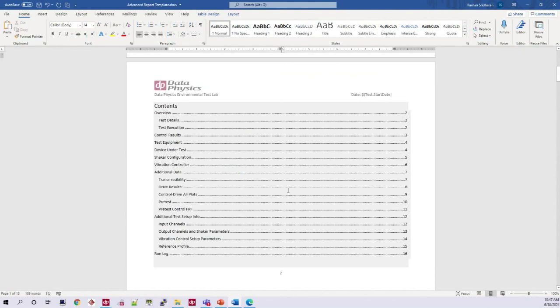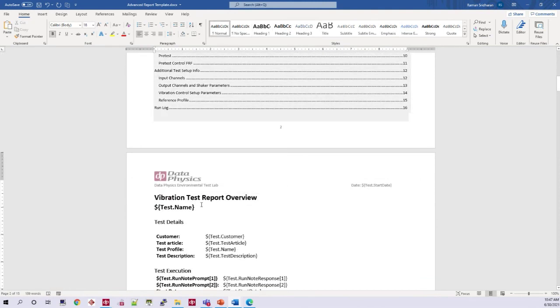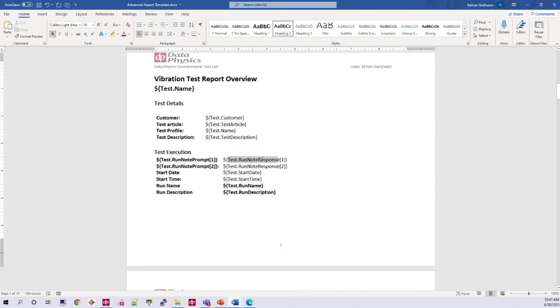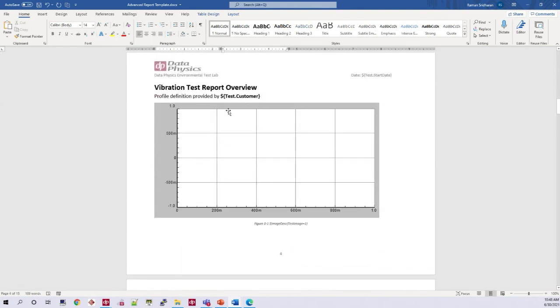And I'm using a lot of the advanced Word features like automated table of contents that generates automatically from a sectioned report. So I've got a page for the test overview with the test name, customer name, details, and my operator name, z-axis, date, time. And then I get into my plots. So my plot templates correspond to the pictures that I added, that I attached to the test. So the first picture is the profile definition by the customer. And I just have a placeholder image here.